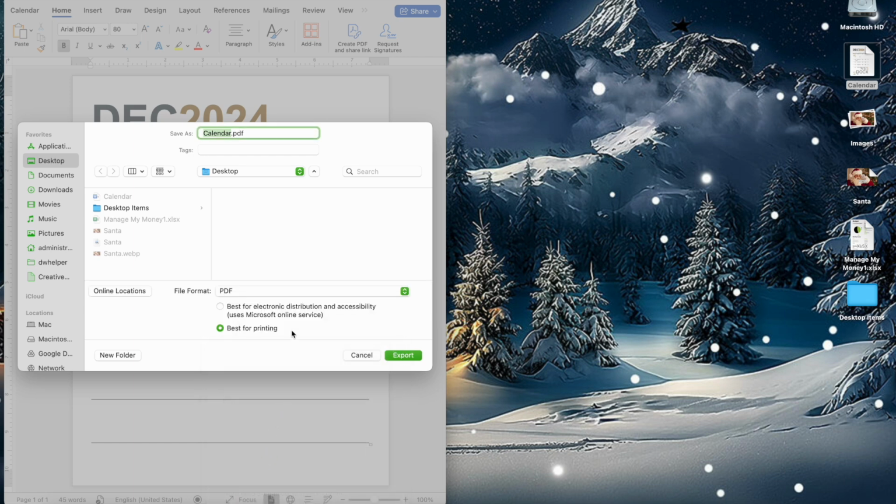Now you're going to be presented with two options. Best for electronic distribution and best for printing. Now this doesn't really matter a whole lot. If you're going to put this on the web or somewhere else, then I would do electronic distribution just because it works better with screen readers and things. Best for printing, make sure the margins are set accurately, but we'll just choose best for printing and say export.